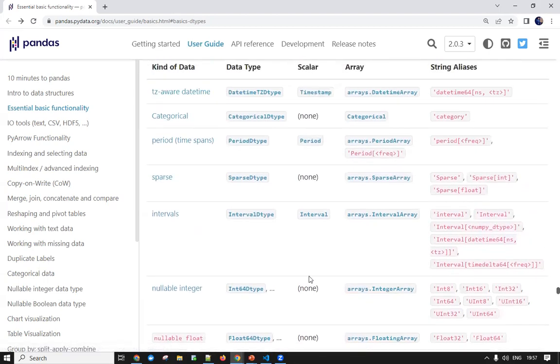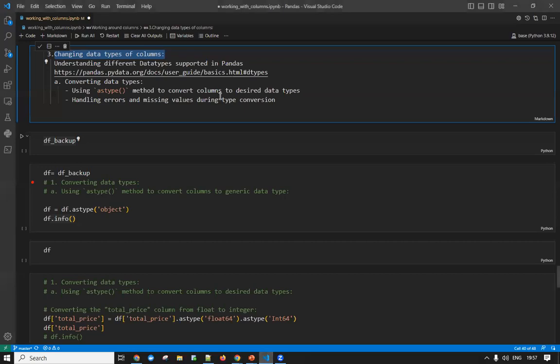So these are the data types that are available in pandas, and we'll see how we can convert one data type into another. The method for doing that is the astype method. This method helps you convert columns to the desired data types.